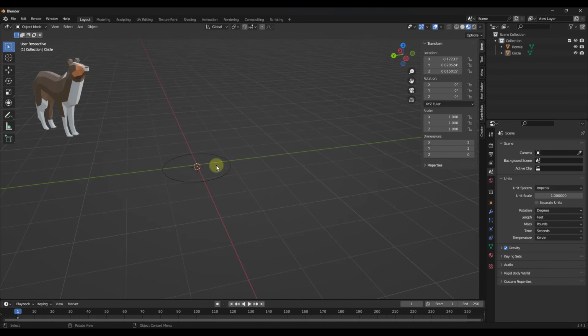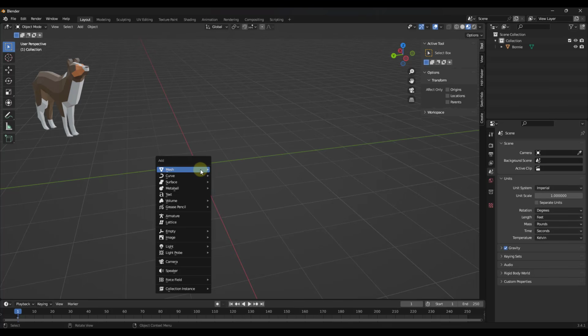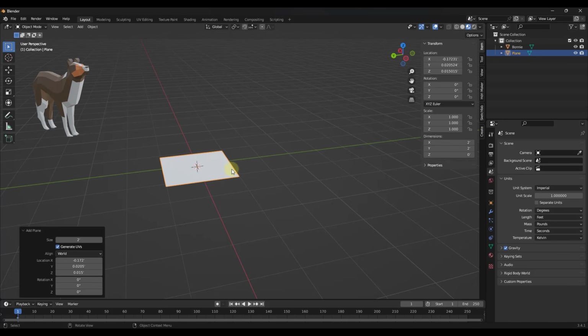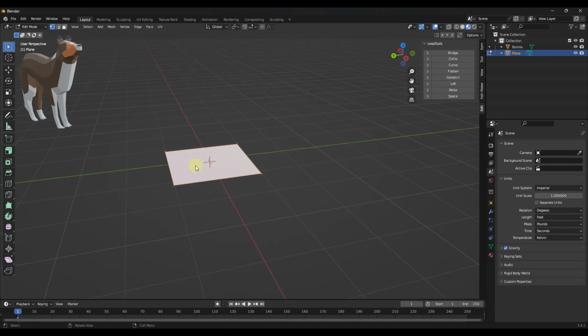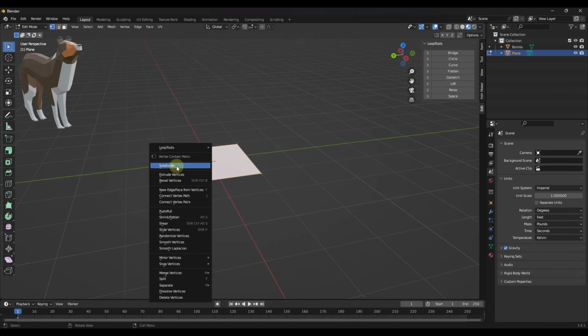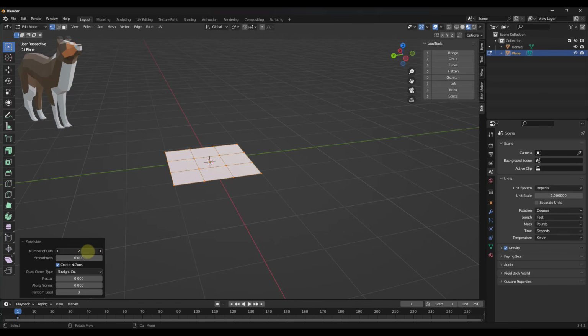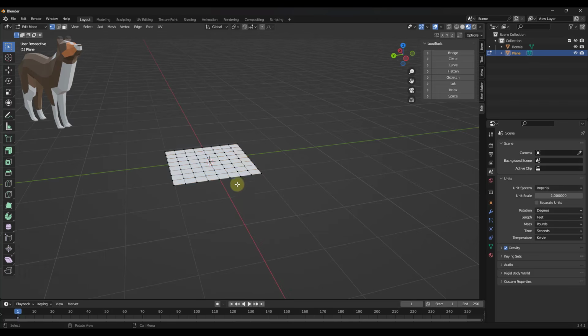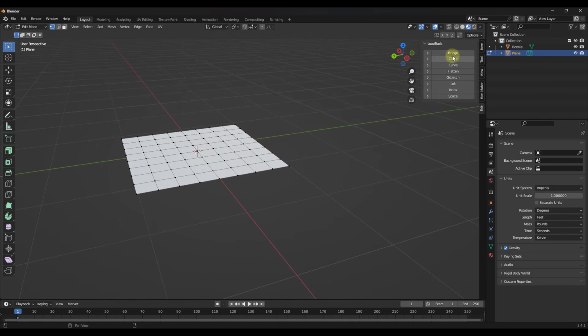Okay, so let's go ahead and delete out this circle right here. We're just going to do a Shift A and add a plane at the moment. And I'm just going to tab into edit mode. I'm going to right click and go ahead and subdivide this. We'll subdivide this so we've got a few different cuts in here. So the first tool that's contained in here that I want to talk about is the bridge tool.